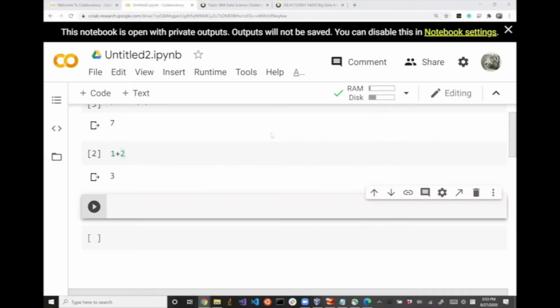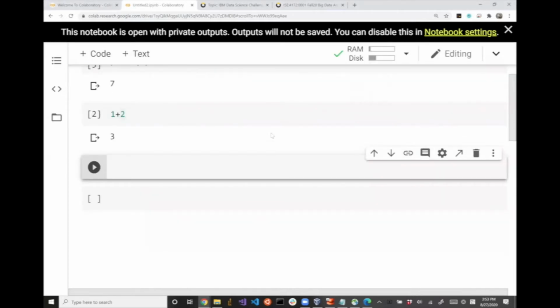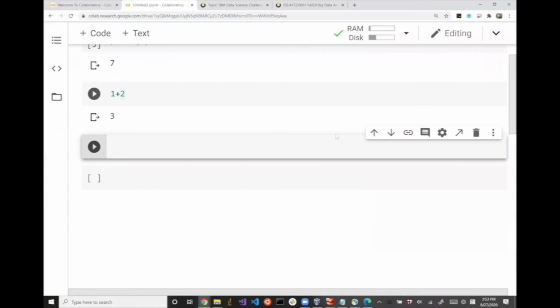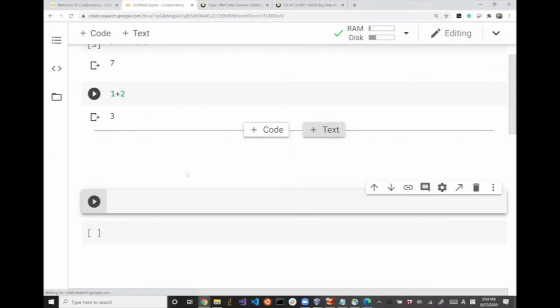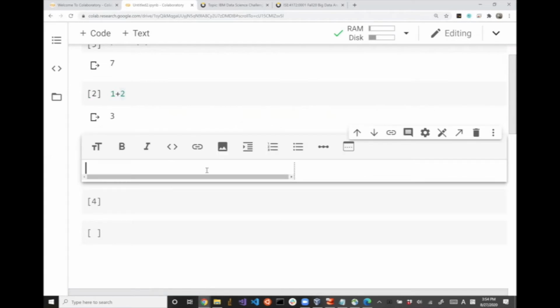Now, by the way, let me clear up the screen a little bit. One thing I want to show you is here. I explained what the code cells are, but I did not explain what the text cells are. Similarly, move your mouse cursor to the position where you want to create a new cell, and then click text, okay? In that case, it's going to pop up a cell that looks slightly different than the code cell. This is one thing I really like about Jupyter Notebooks.